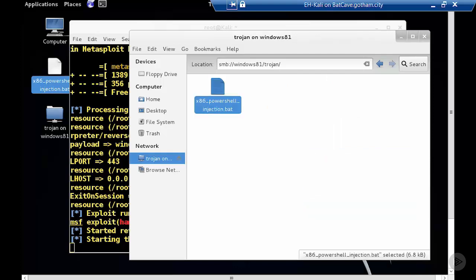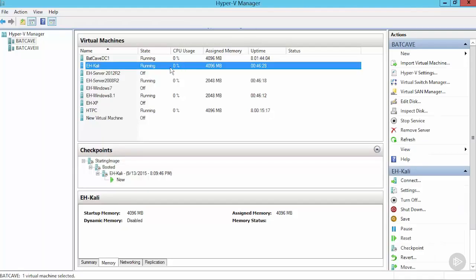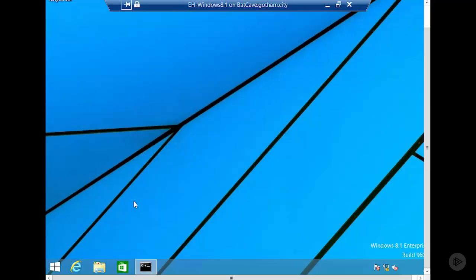And let's go ahead and switch back to the Windows machine. You'll notice over here real fast though before we switch, you'll notice that it's started the listener, or referred to as the handler. So let's see what happens here. We're going to be switching back and forth between these two machines relatively quickly here.